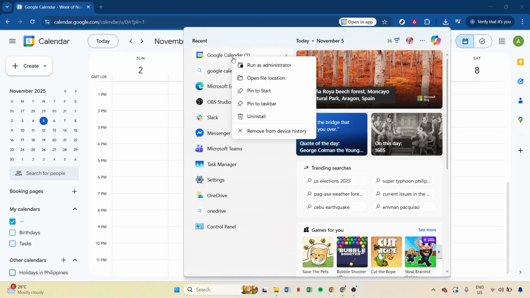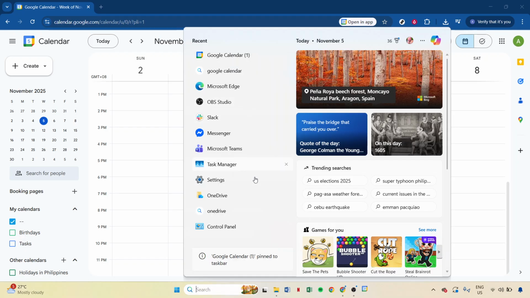Doing so will bring up a context menu with several options. You're going to hover over the More option, which will reveal a submenu. From that submenu, go ahead and click on Pin to Taskbar. What you're doing here is essentially bookmarking Google Calendar to your taskbar, so it's always within easy reach whenever you need to check your schedule or add an event.